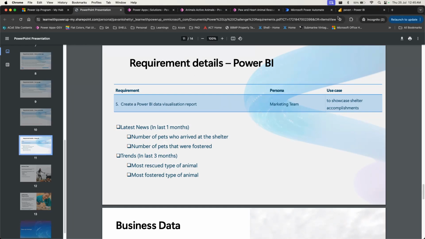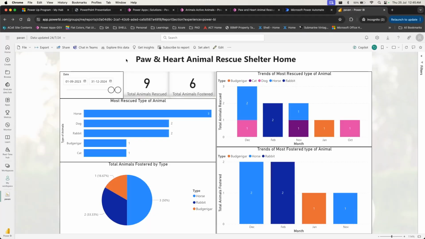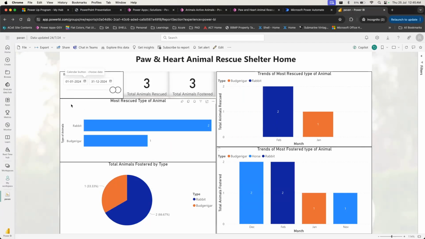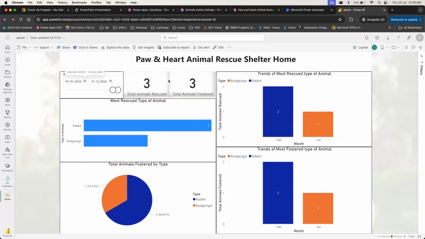And the last one is Power BI, showing the number of pets who arrived at the shelter and the number of pets that were fostered. Let me go back to this one. Let me see. From 24 January, at first, it was 3 and 3.